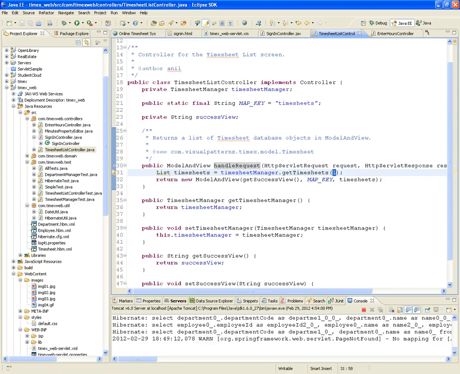So wait a minute. What we really have to do is, instead of hard coding the ID of the employee here, we have to grab the employee ID from some employee object. And this employee object has to exist in what is typically known as the session of the web application. Can you guys explain to me what is the session of a web application?